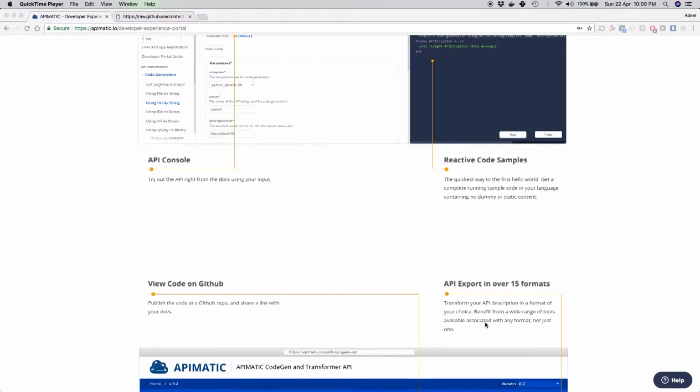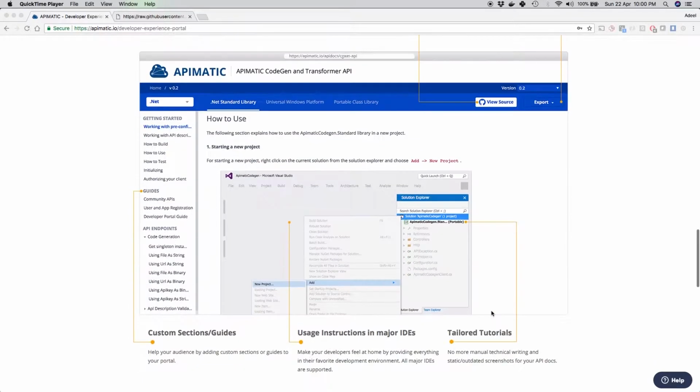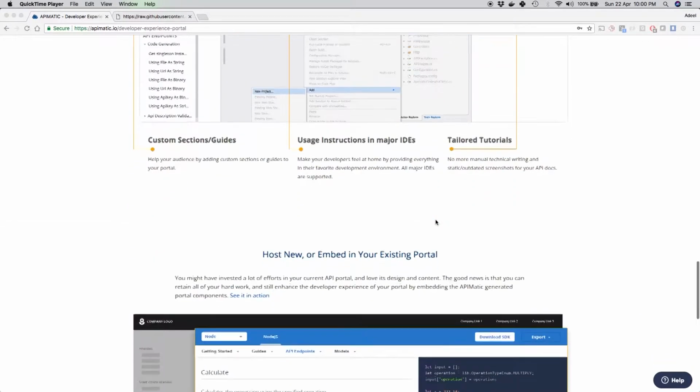You can export your API descriptions in over 15 formats. You can view code on GitHub and link it over here. You can add custom sections and guides for your developers. You will get usage instructions in major IDEs and you will get tutorials which are tailor made for your APIs.